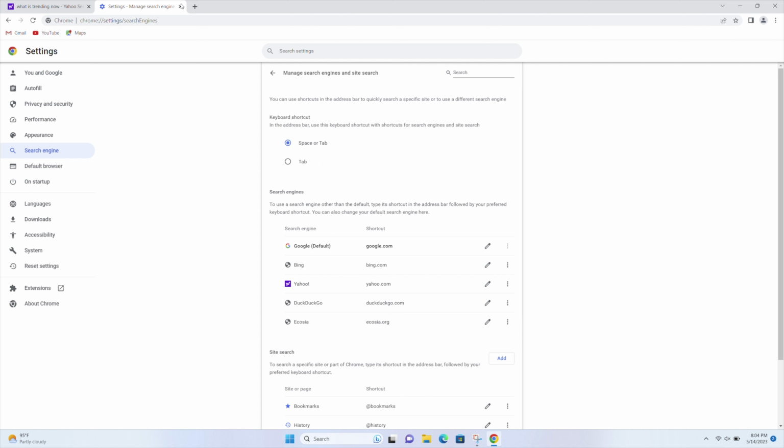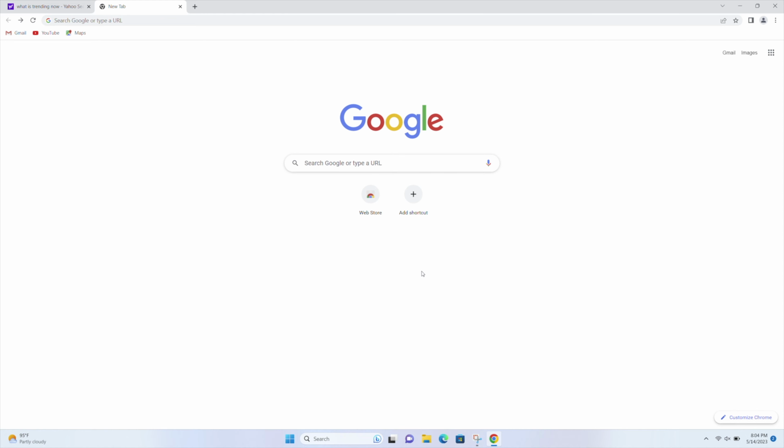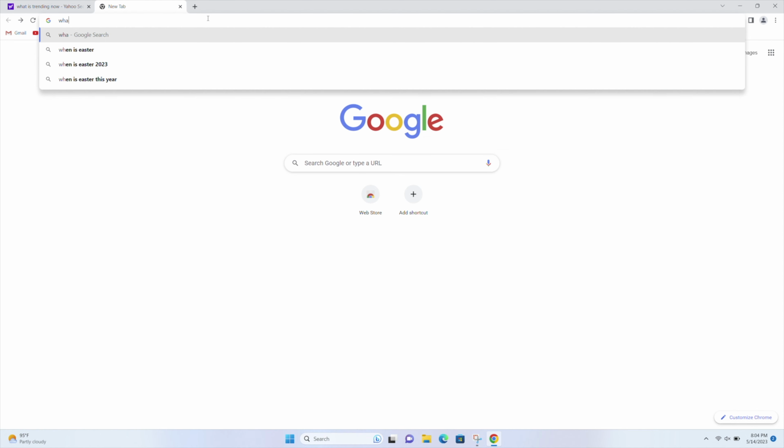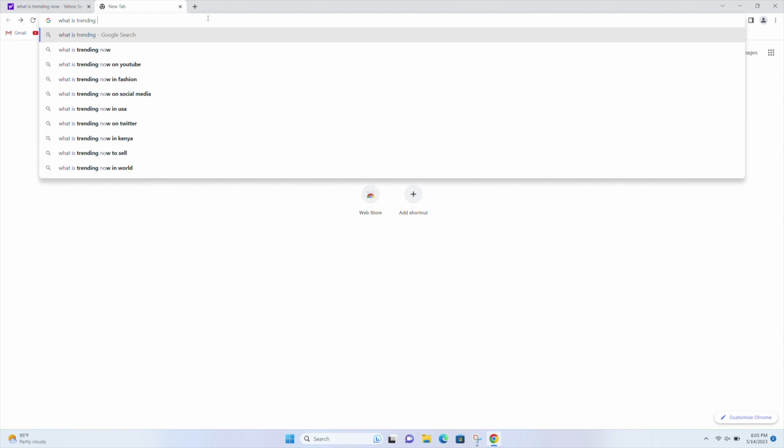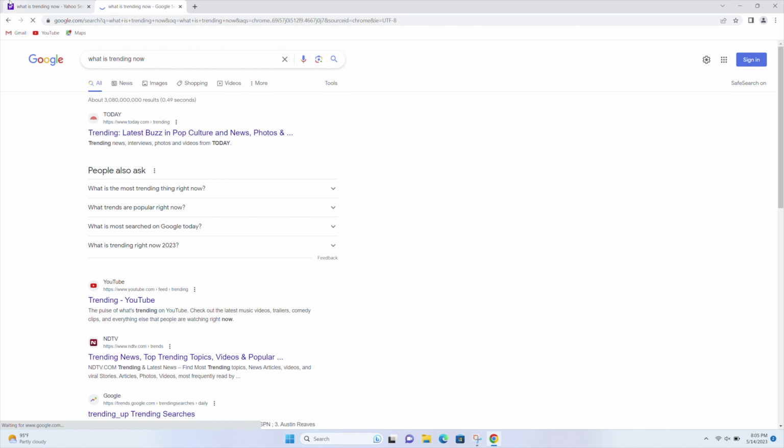As we have already selected Google as the search engine, now let's try opening a new tab and see if it is working. As you can see, it has now taken me to Google. Let's try searching something on the address bar here. Yes, as you can see, the search result is from Google.